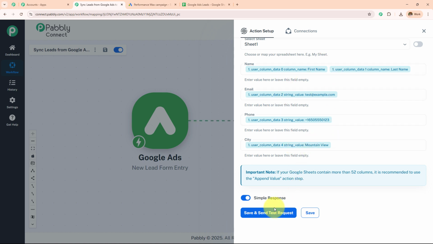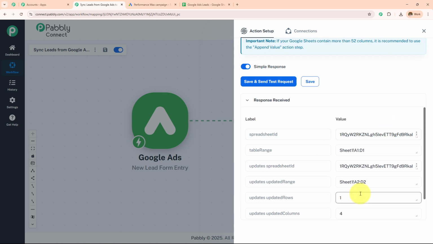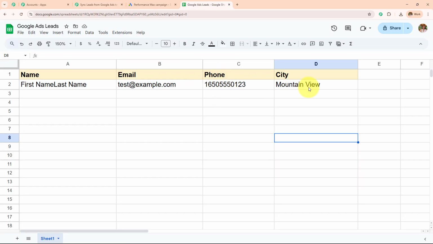After entering all these details, I'm simply going to click on save and send test request, and here I have received the response. Let me quickly open my Google Sheets spreadsheet and check whether I have added all these details there or not. And here we can see that we have added all these details. The name was first name, last name. Then we have received the email address as test@example.com, phone number as this, and the city was Mountain View.